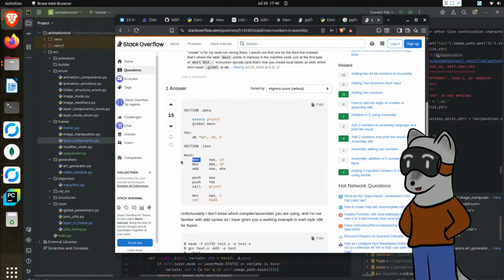In this case, you're going to be moving to a particular location. Here it's EAX, and you're going to set the value to 14. You're then going to move to the next location, EBX, and set the value to 10. Because these are now 2 memory spaces, you're then going to add those 2 together. And then from here, you'll push EAX, which means you'll get the data, and then you will print it out.